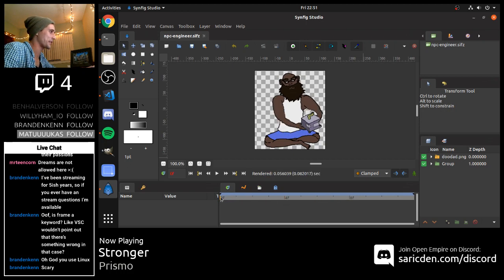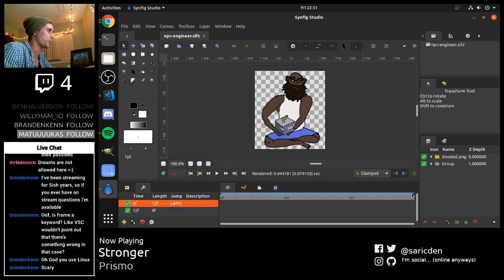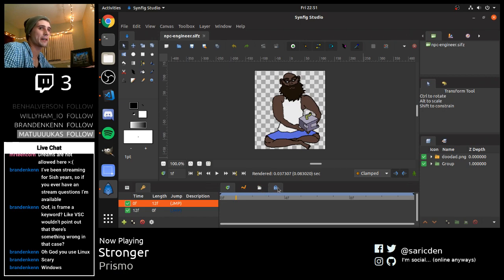So anyways, we want to ping pong between frame number 0 and frame 12, which are our two keyframes. So he's going to be doing this. He's going to be going like whoop, whoop, whoop, whoop, examining this back and forth.